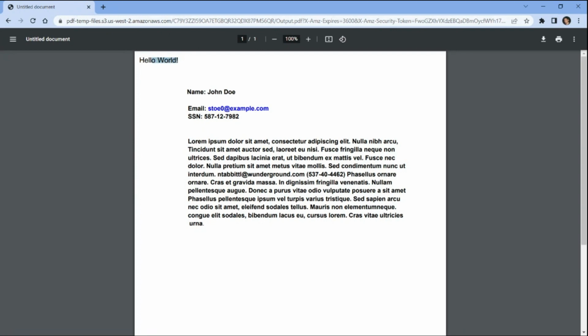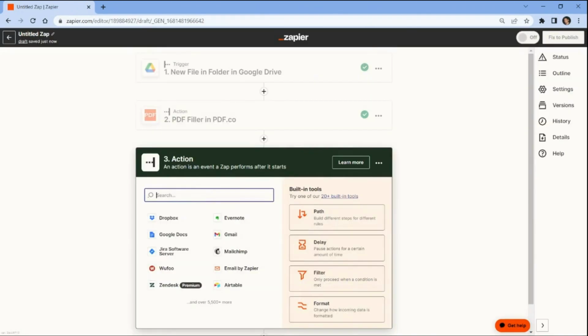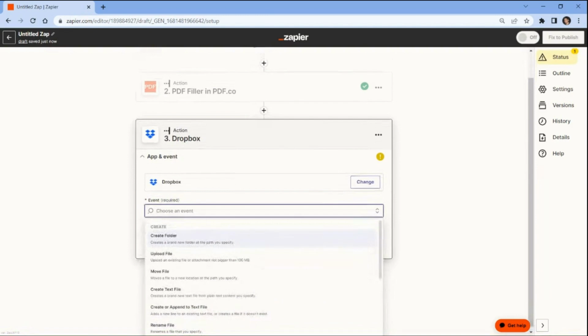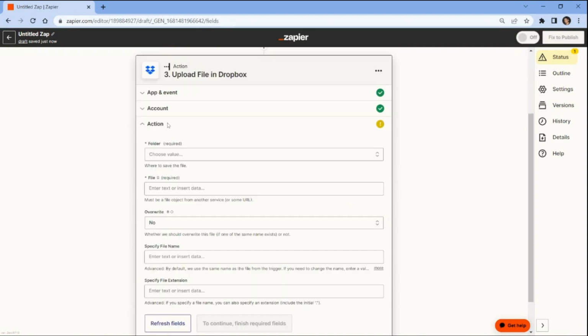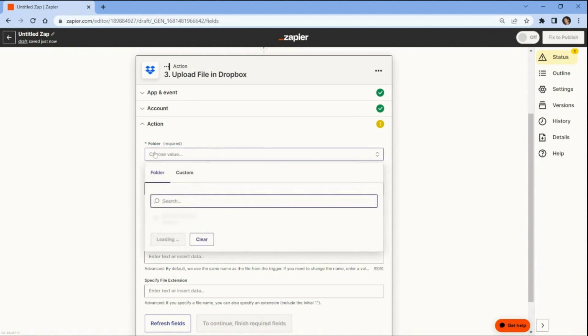Now, let's move on to adding another app and uploading the file to Dropbox. In this step, we will add the Dropbox app. And choose the Upload File option to upload the file to a designated Dropbox folder. Let's set up the Dropbox configuration. First, enter the name of the Dropbox folder where you want to upload the file.